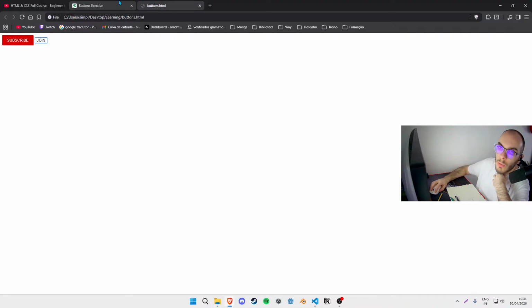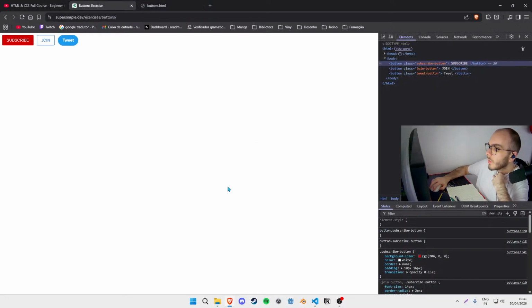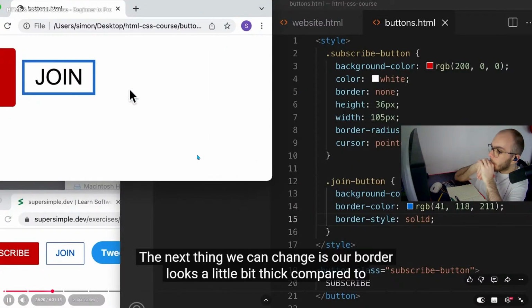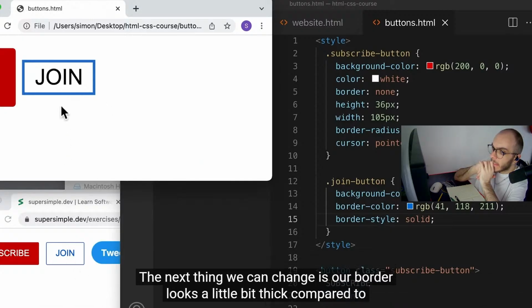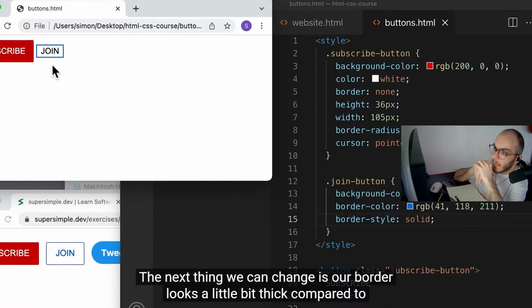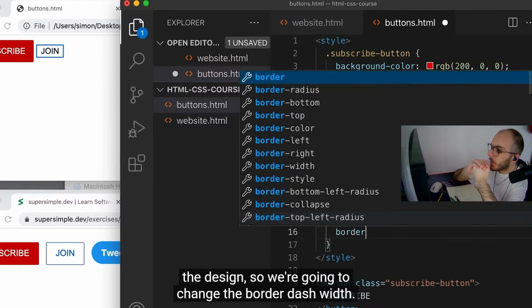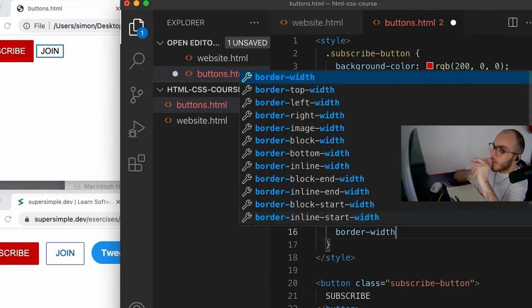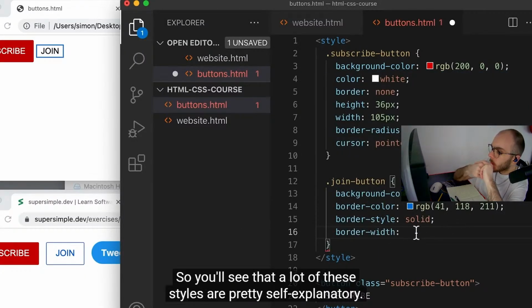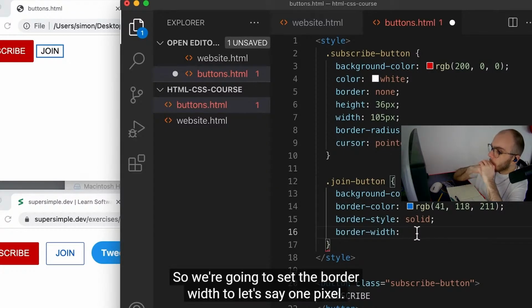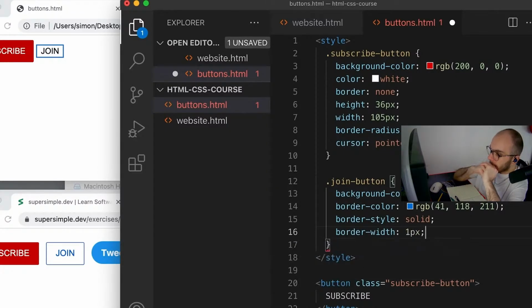Yeah, when it's almost done. Round. The next thing we can change is our border looks a little bit thick compared to the design. So we're going to change the border-width. Okay, so you'll see that a lot of these styles are pretty self-explanatory. So we're going to set the border width to, let's say, 1 pixel.